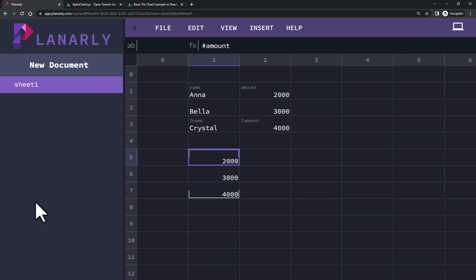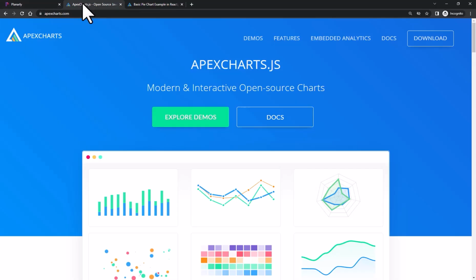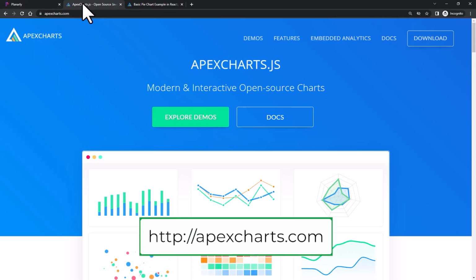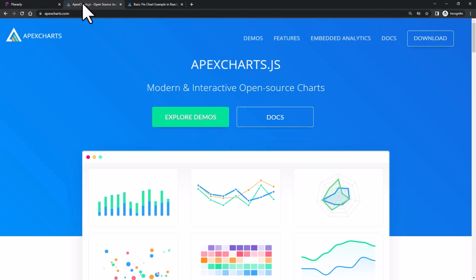Now, let's make a pie chart showing the amount owed to each freelancer. Unlike conventional spreadsheets, Planarly exposes its users directly to the API interface of the underlying charting library. Currently, only ApexCharts is supported. It is a free, powerful, and well-maintained library, although you usually need to be a JavaScript programmer to make use of it. Let's see how Planarly can interface with it to draw pie charts.